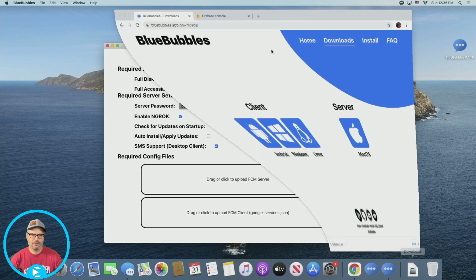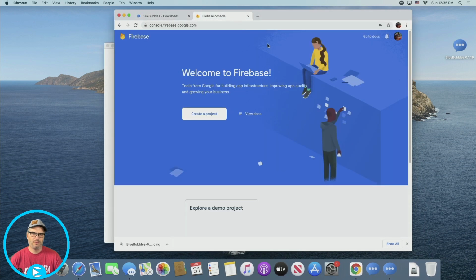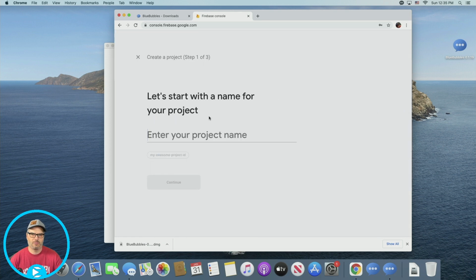If we go back to our browser, we need to go to consoles.firebase.google.com. Again, I'll have a link down in the description. You're going to log in with your Google account and just create a new project. We're going to call this Blue Bubbles.